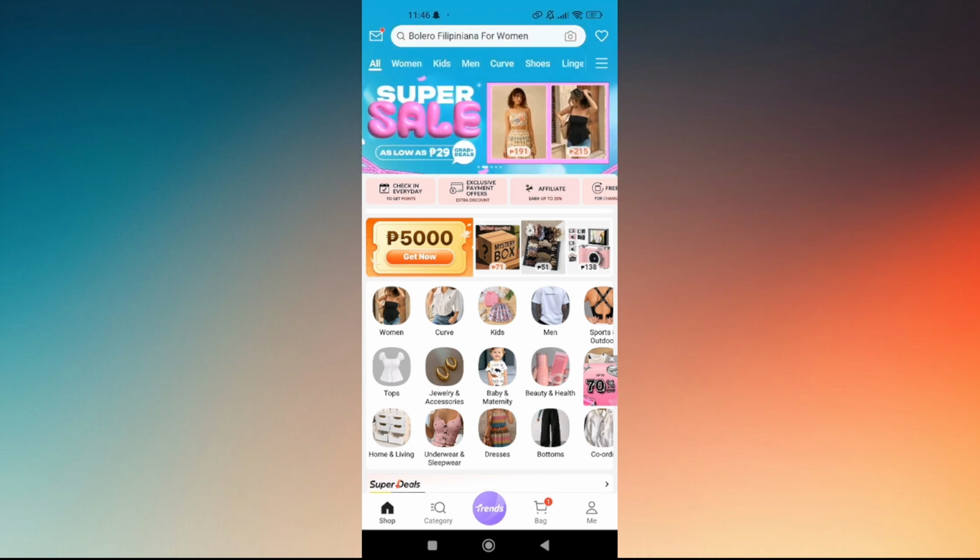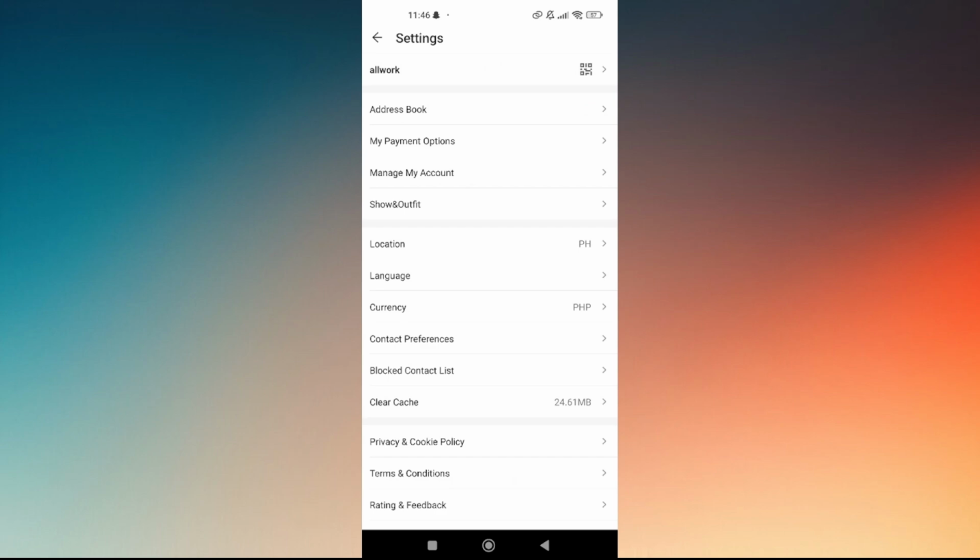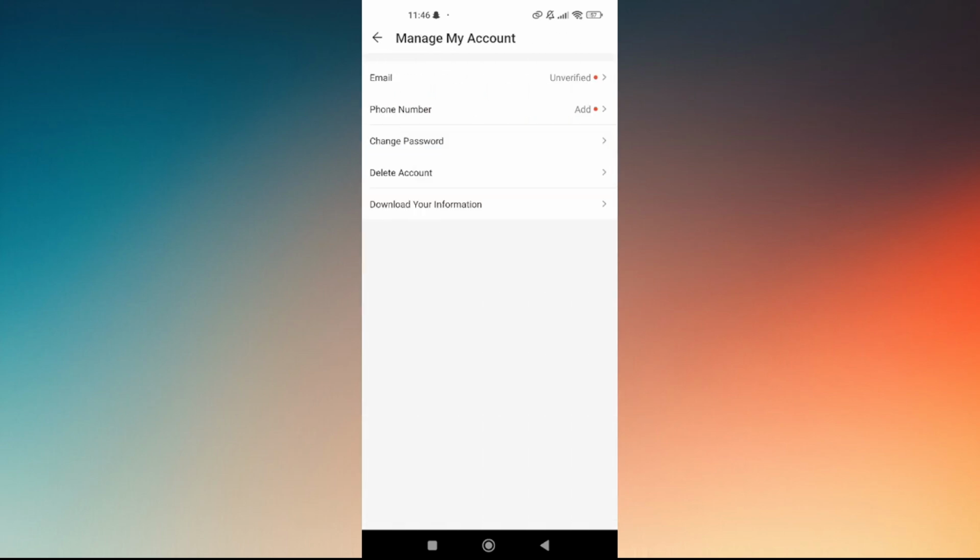So first things first, head over to the Me tab located at the lower right portion of your screen. Choose the gear icon at the top right portion of your screen, which will take you to settings. Go to manage my account and then head over to delete account.